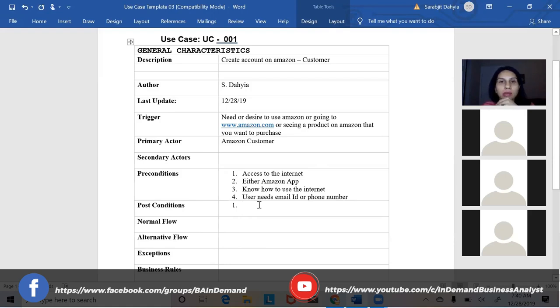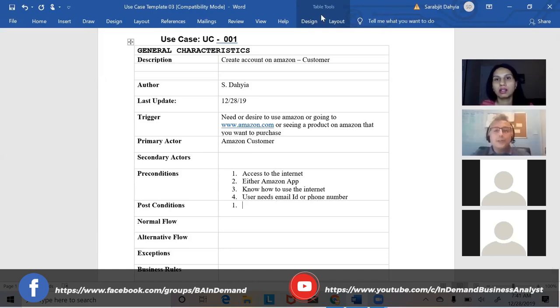Okay, so let's talk about post conditions. Post conditions are things that happen after somebody does what we're talking about. So in this scenario, what would happen once the customer has created an account? Receive confirmation of the account number.